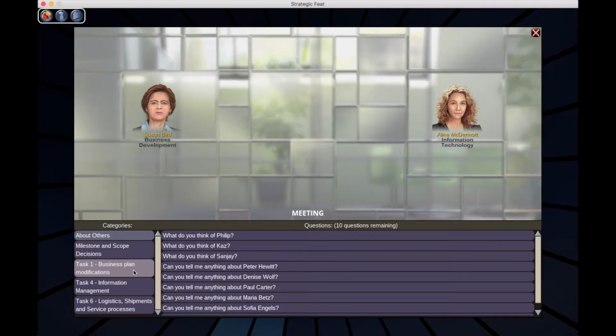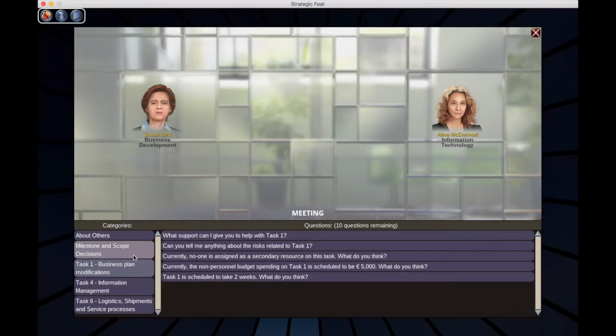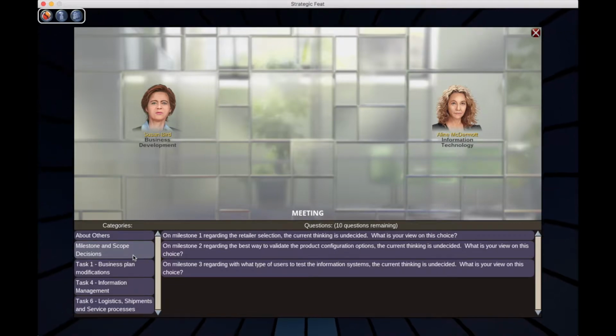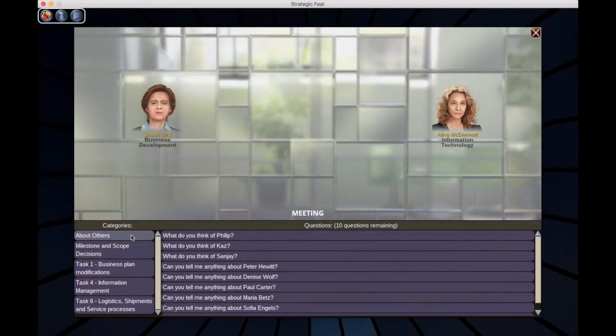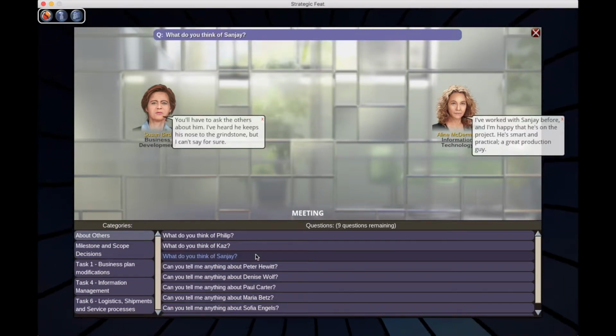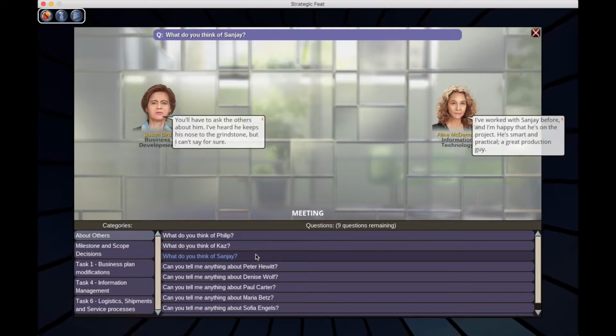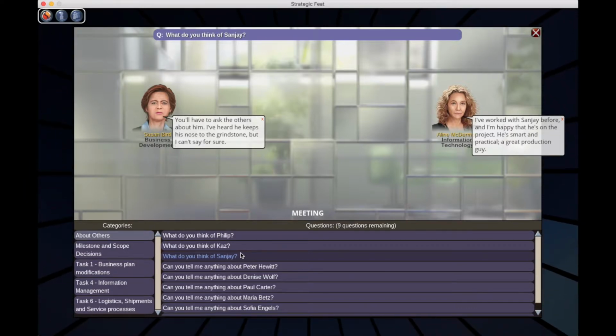When you choose a specific category, you'll see the questions or statements that are available for you to say to the people in this event. The available questions within each category may change dynamically according to what is happening in the simulation. If I want to ask these two people for a bit more information about Sanjay, I would click on that question in the About Others category. They will respond based on the current information that they have, on what I've done so far in the simulation, and on any other aspects that might change their answers.